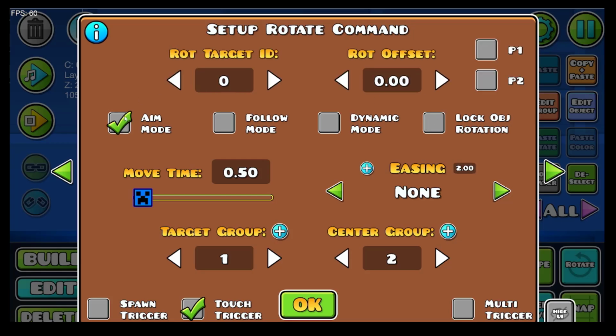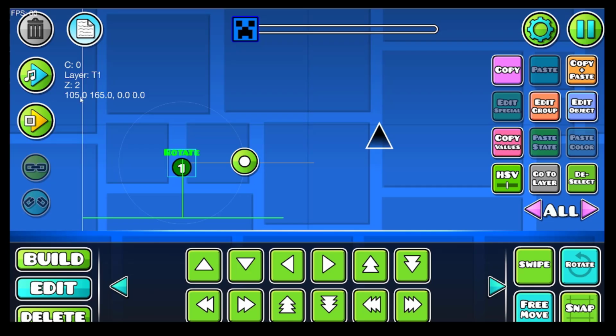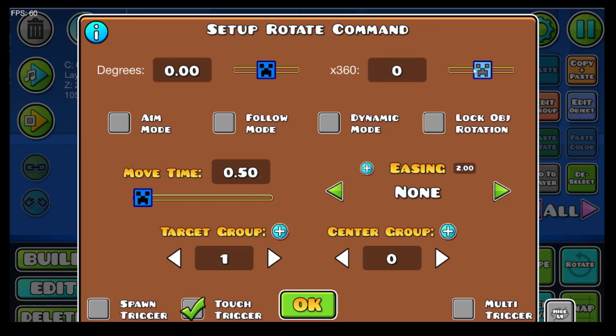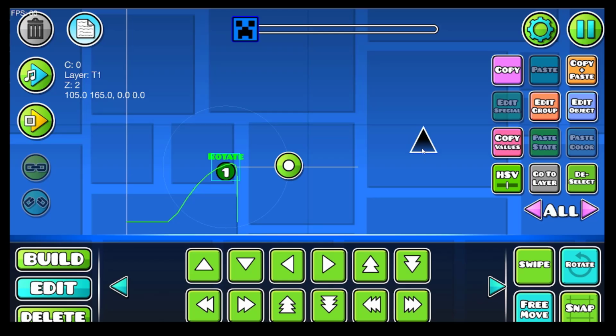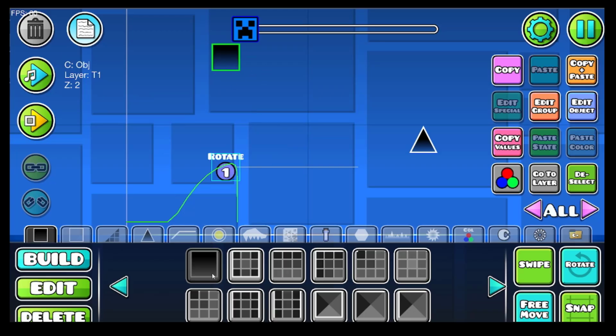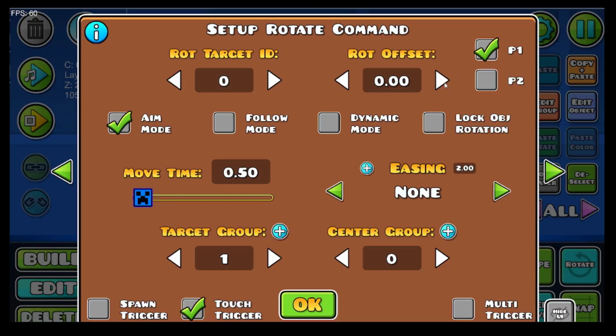Aim mode will have the object aiming at someone. Why is it doing full rotations? Okay. So it will have an object aim or look at this object. So rotation target ID is going to be this group. Or if you want to assign it to a player, you can do that, which I'm going to be doing. If you want to add an offset, you can do that here as well.